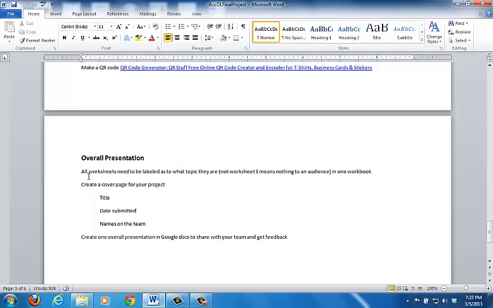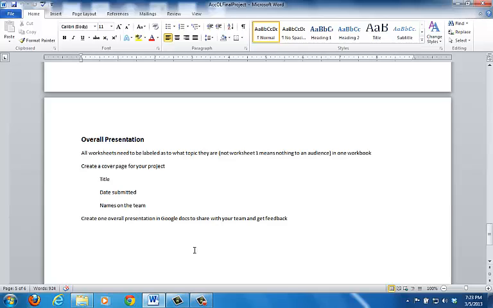And then the overall presentation: all of the worksheets will be labeled, and you'll create a cover page for your project. In essence, you'll end up with a workbook, and then a PowerPoint presentation, so you're creating one overall presentation. You can use something like Google Docs. In this case, there are not enough folks for a team in this venue, so it's an individual assignment. That way you'll have an opportunity to post it on the discussion board and get feedback before we assign final grades. Super fun project.